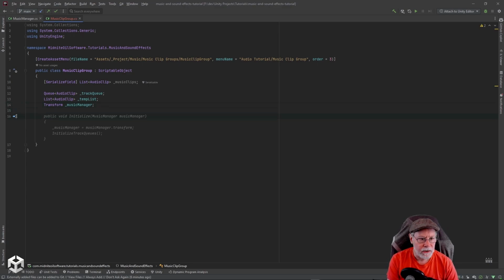Now, I'm not going to use the traditional lifetime methods, like in a MonoBehaviour you have Awake and Update and all that. There are similar methods in scriptable objects, but I'm not going to use them. I'm just going to create this Initialize function. I'm going to pass in the music manager and assign that to our variable here. And then I'm going to call a function called InitializeTrackQueues.